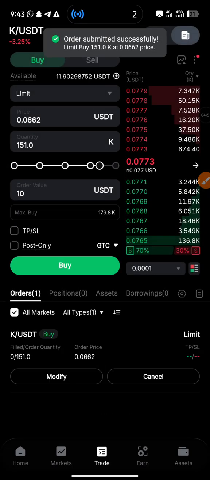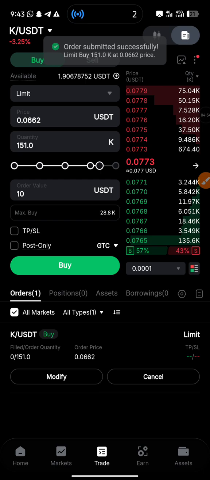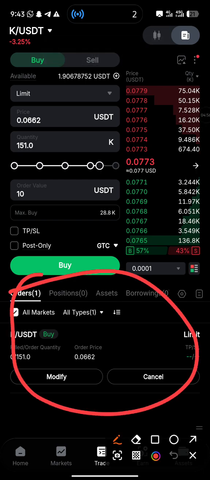So you're gonna click on buy. After clicking on buy, you will notice that yes, something pops up here.